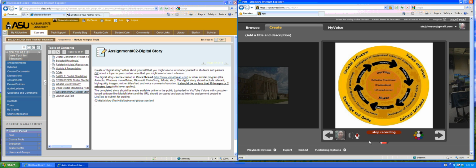This is the College of Education conceptual framework. It illustrates the values and dispositions that we expect of a professional educator in the College of Education.